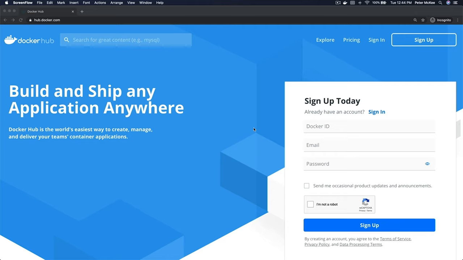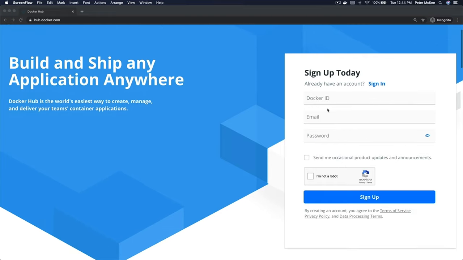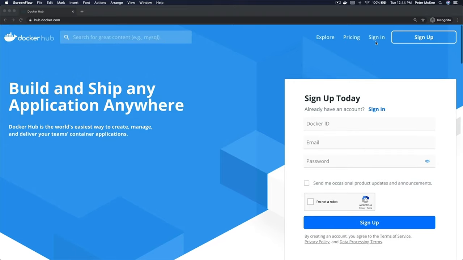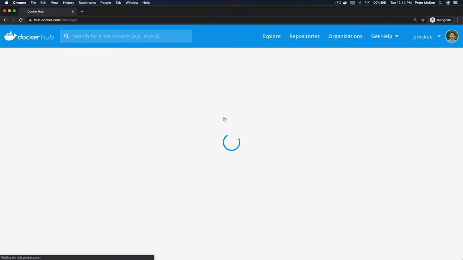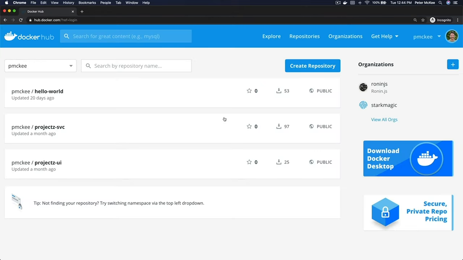Okay, let's take a look at how you create organizations in Docker Hub. So go ahead and navigate to hub.docker.com. If you don't have a Docker ID, you can go ahead and create one here on this page. I already do, so I'm gonna go ahead and log in. Enter my Docker ID and password. So now I'm on the landing page here within Hub.